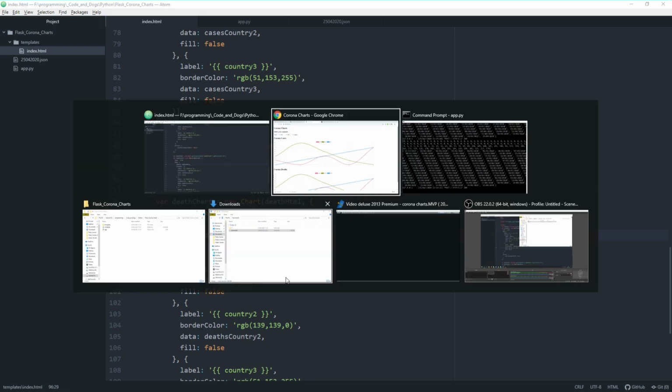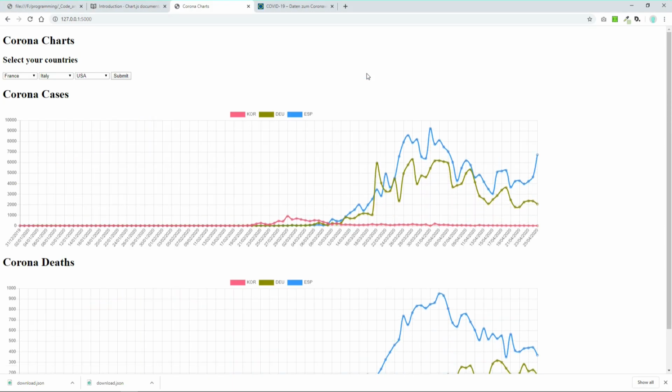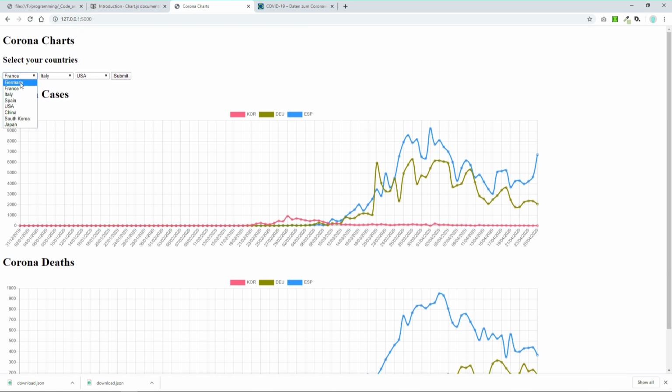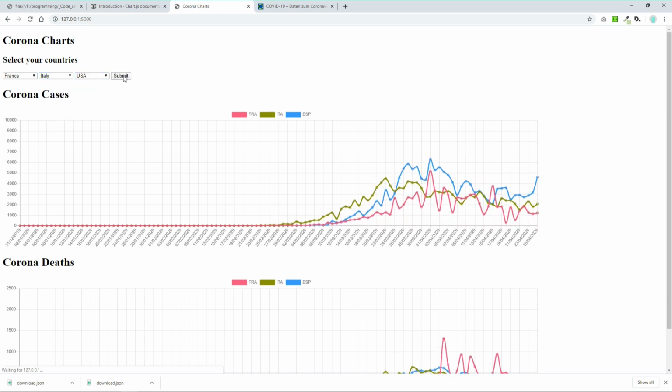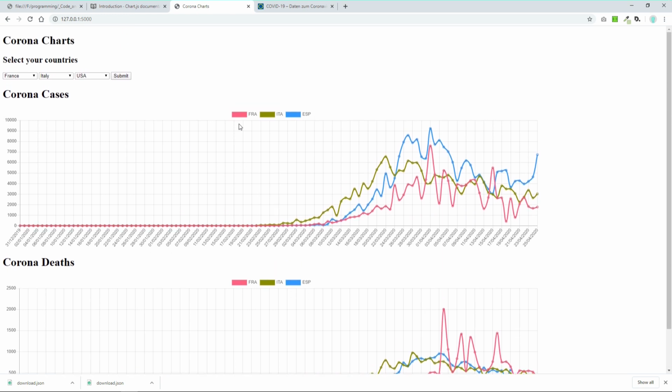Let's see if it works. Let's refresh it. And voila, it works. So you can see, let me perhaps select France, Italy, and Spain, submit it, and you'll directly get the updated charts here for France, for Italy, for Spain in different colors.